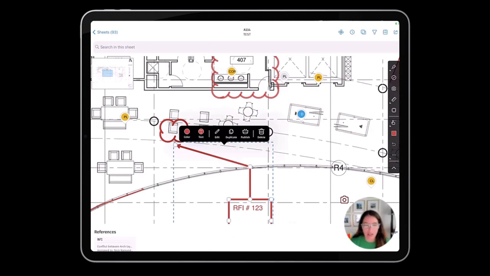References are things like RFIs, submittals, different items that I want the team to be aware of, and also that are linking things from one to the next. So it's how we are showing that this issue is in relation to this RFI, or this RFI is related to this change order. It's my way of connecting all of those together, really telling that overall story of what is going on the project.